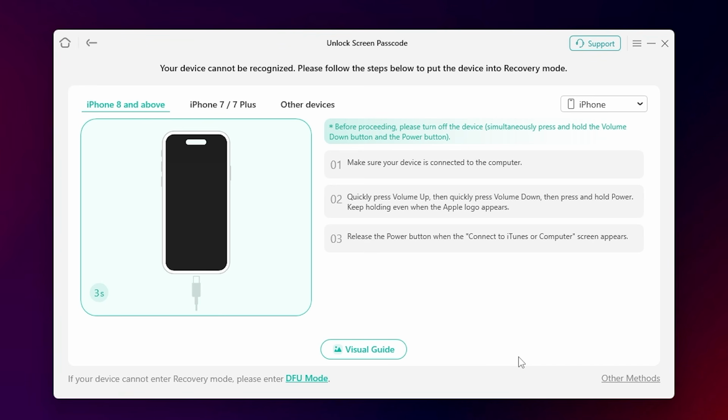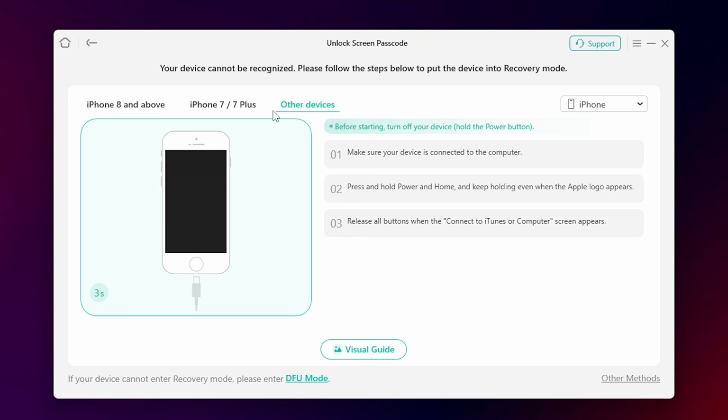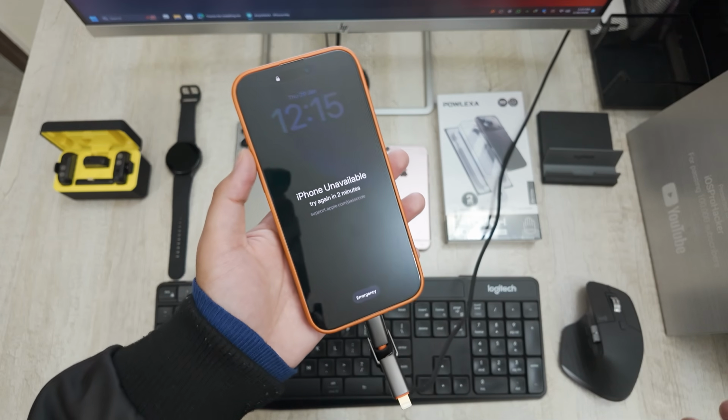Now we need to put the iPhone into recovery mode. The software will show instructions on the screen based on your device model. Different iPhones have different button combinations to put it into recovery mode. So you need to select your iPhone model from here. Just like I have iPhone 17 Pro Max, so I'm going to be following this method which is showing iPhone 8 and later devices. So the method is pretty much easy.